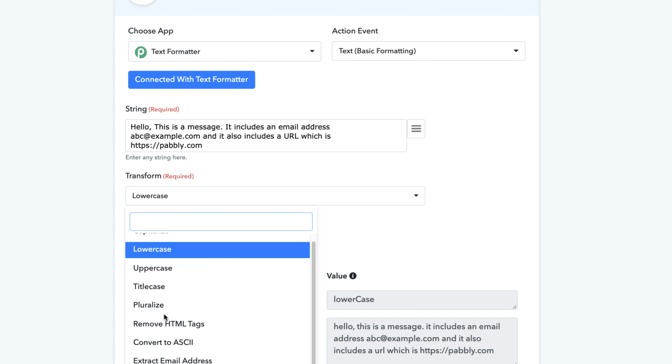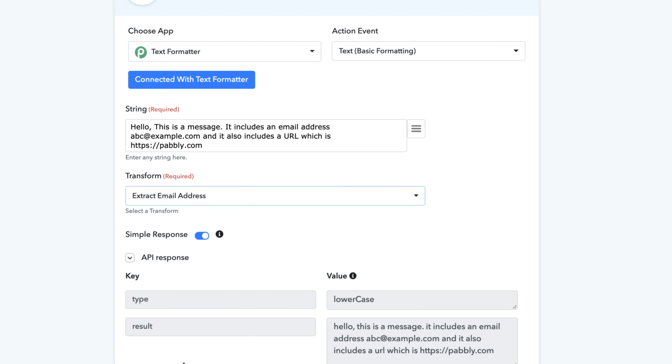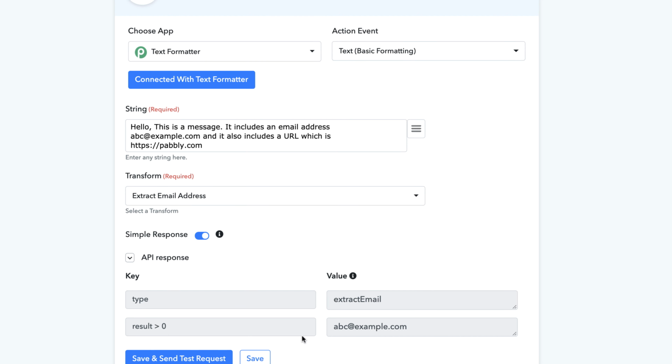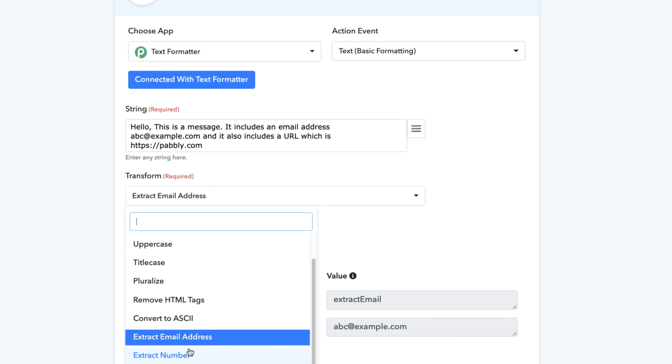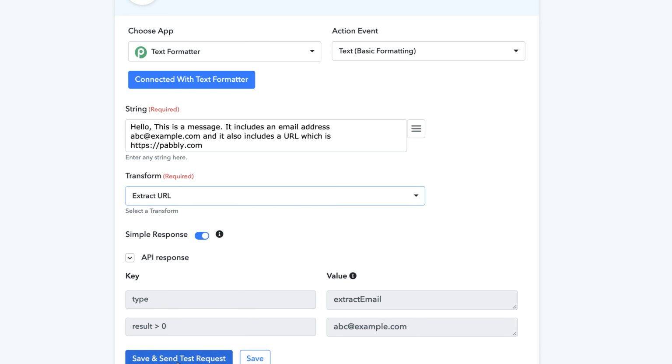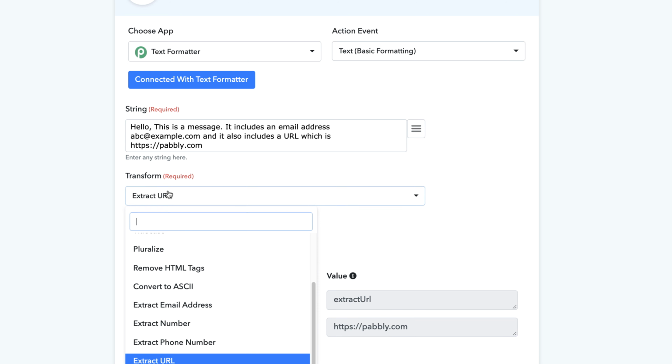At the same time, if you want to extract an email address from the entire string, you can just select extract email address, click on save and send a test request. And you can see the email address is extracted from the string of characters. Similarly, if you want to extract a URL, you can also do that. Okay, and you can see that URL has been extracted.